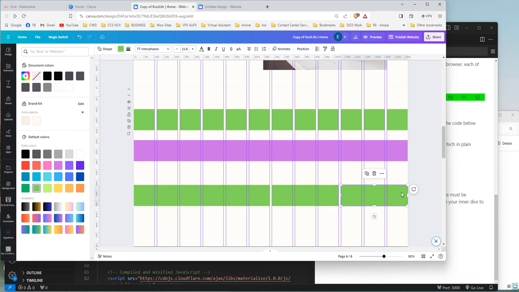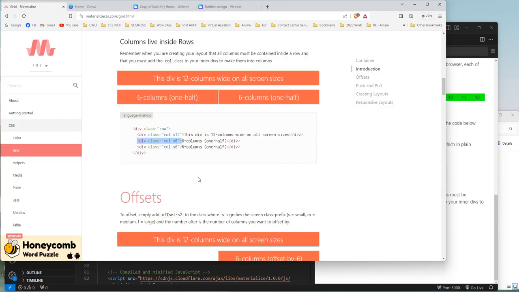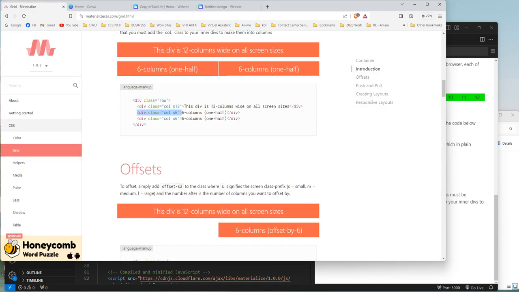Or kung gusto mo S6, tapos ito is S3. This one is S2 and another one for S1. So dapat kasi 12 lagi siya. Okay? There you go. So I hope you are understanding how the grid system works. But let me show you the coding now.